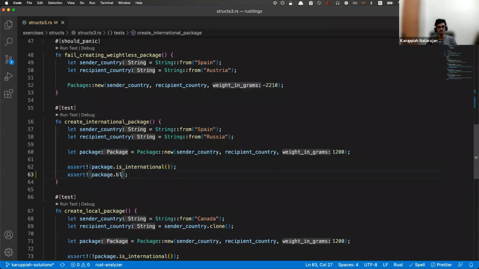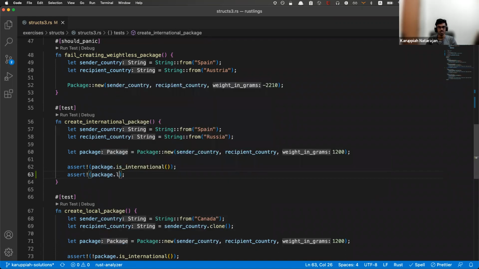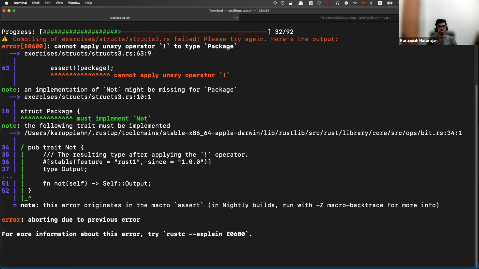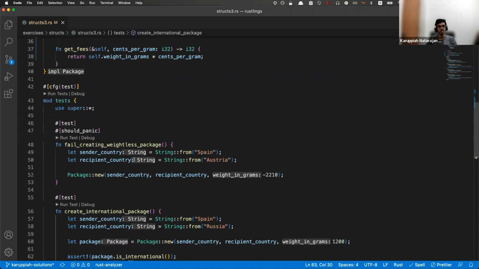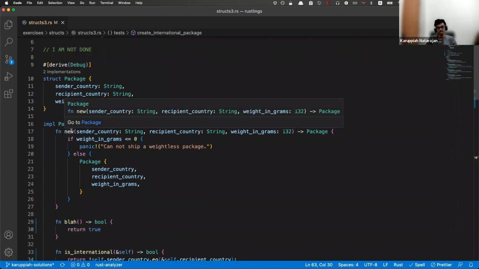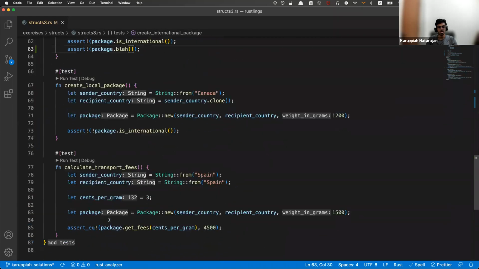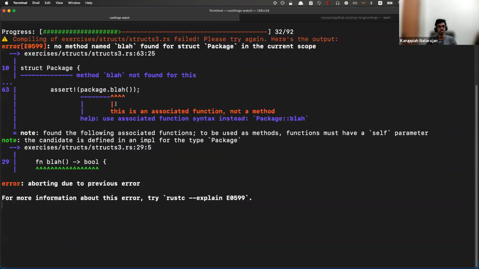package dot blah. Oh, I can't call package. Okay, can I do? Oh, this is a static function. Package dot blah. Nope. Interesting. Package dot blah. It's not defined now. No method blah found for struct in current scope. Associated function, not a method. Okay. So I think the new is basically that it's an associated function and not a method. So you call blah by actually doing something like this, colon colon.